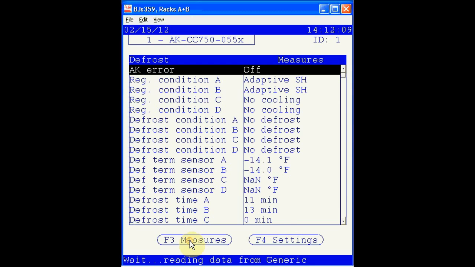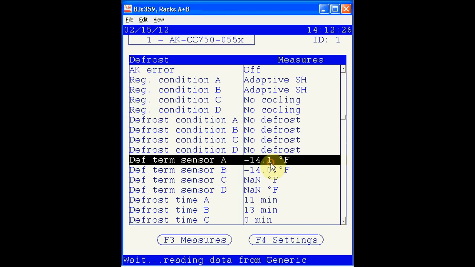We'll look at the measures first. Here, some redundant information with the regulating condition for the two evaporators. We then see our defrost condition, so we are not currently in a defrost for any of the evaporators on this case controller. And then down below that information, we're given the sensor values on the defrost termination sensor.